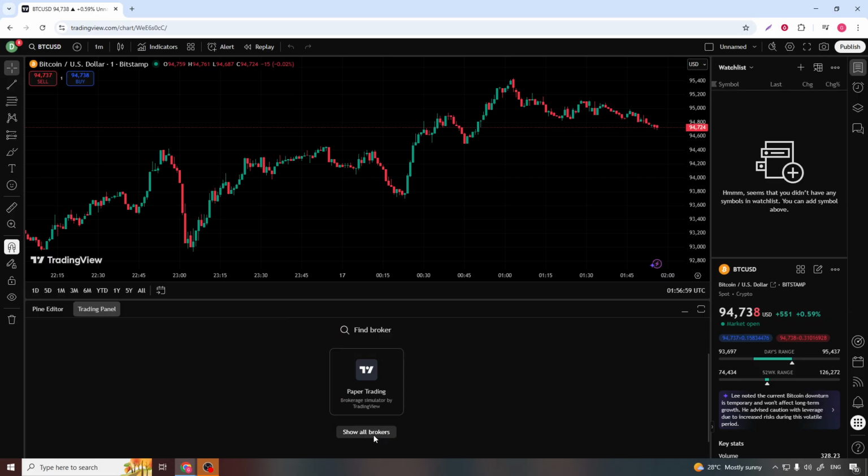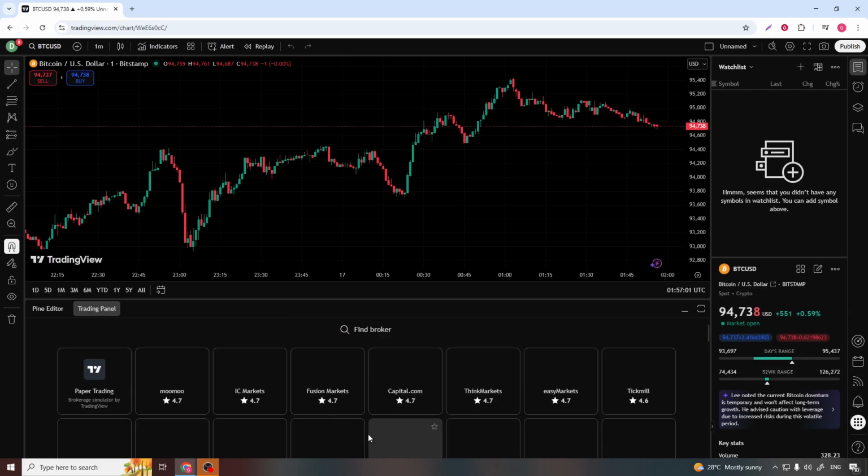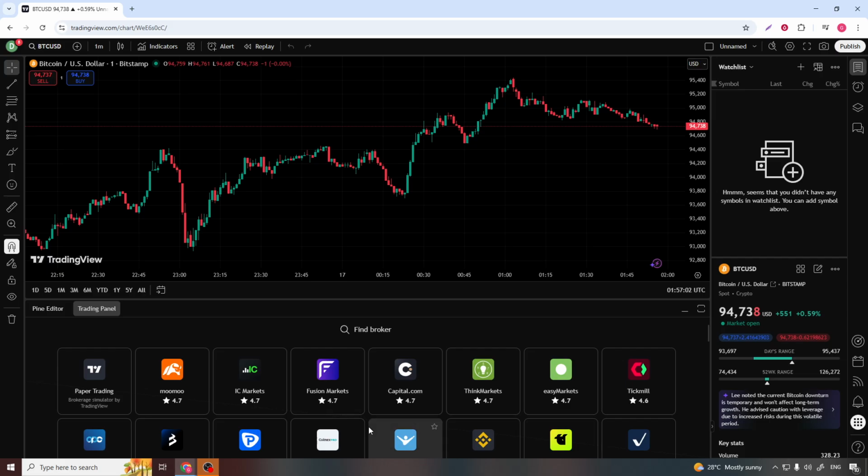In the Trading Panel, locate the Show All Brokers option. Clicking on this will unveil a comprehensive list of all the brokers available on Tradingview. This step is crucial because it ensures you have access to the full range of broker options rather than just a limited selection. Now, here's where we focus in.